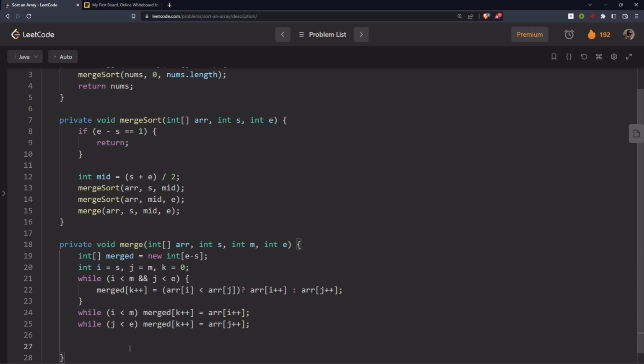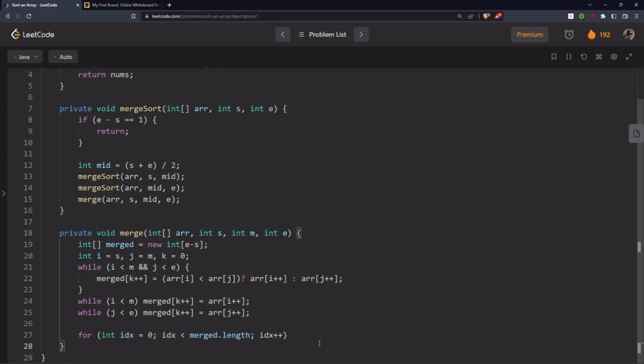So let's do that. For int idx, it starts from 0, the 0th position of merged, idx less than merged dot length, idx plus plus. Put array of start plus idx equals merged of idx. Okay, what does that mean?